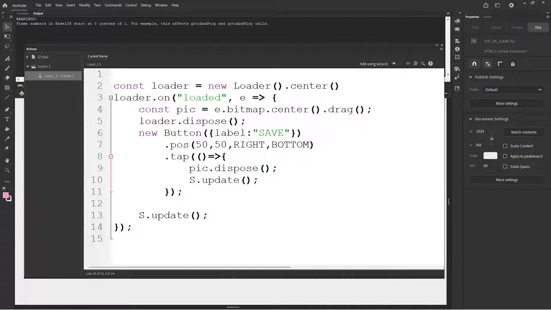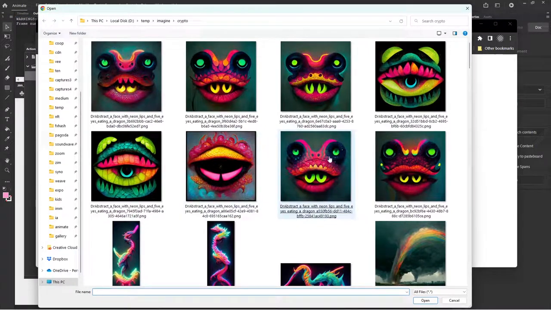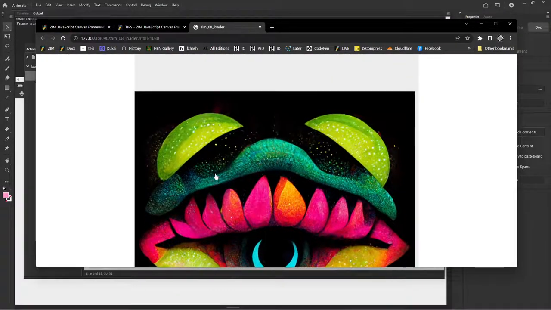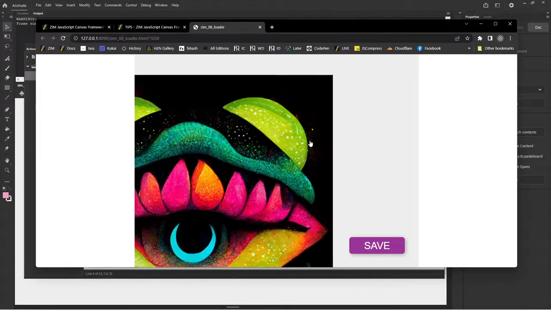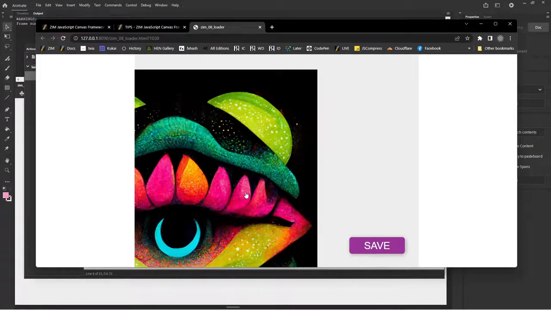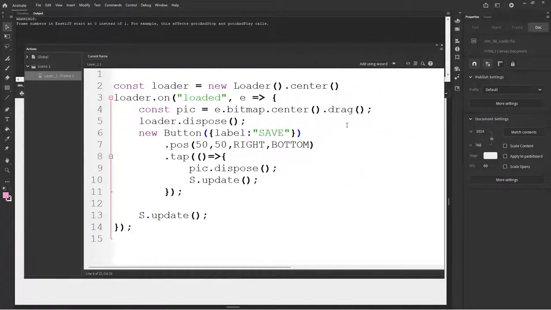So you ready to try now? Control Enter. We get our loader. Boop. We load a picture. These are kind of all the same, aren't they? There's our picture. Did you see the button? But one thing, when we start to drag that, the button goes to the bottom, but we can deal with that. I'm going to hit save. Boop. And the picture's gone. So that shows that we have access to the picture. It's not really what we want to do.